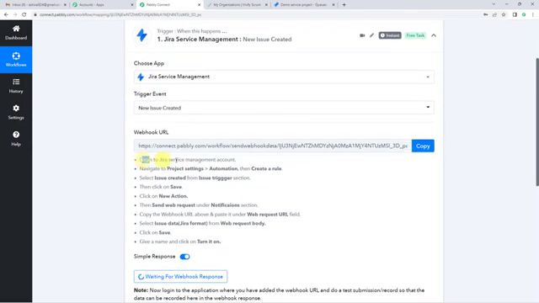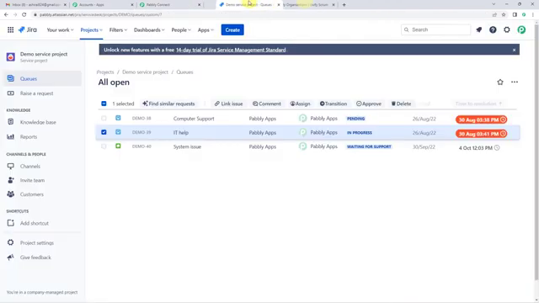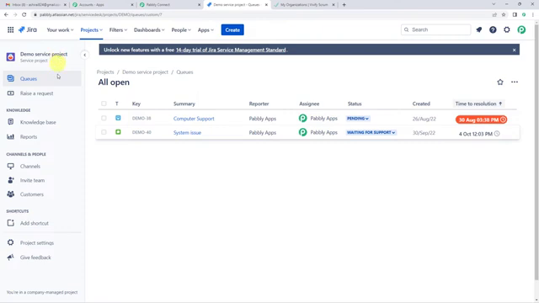So first we have to log into our Jira Service Management account. I'm already logged in. Now we have to go to Project Settings, Automation, and then create a rule. So alright, here is my Jira. You will see here, this is the project I'll be working in, Demo Service Project, and these are a few issues that were earlier created.